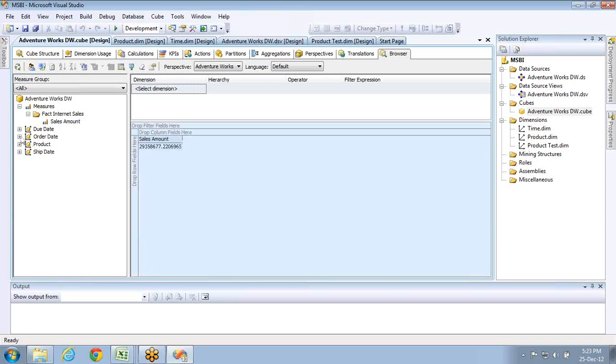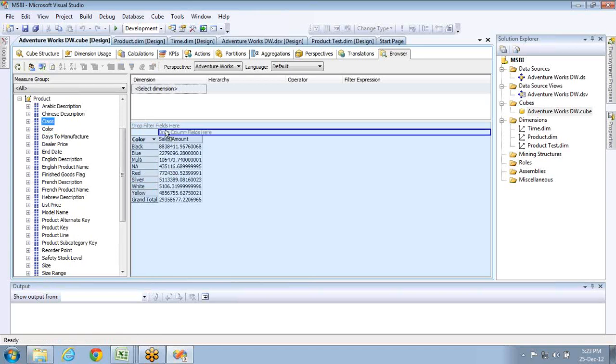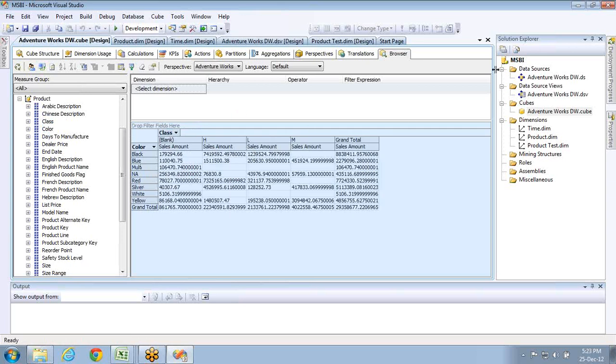So I drag the measure, and in product, I'm taking color. I'm taking color and dragging it into the row fields. So it is splitting based on color. Now I'm taking class and dragging it into columns. Now it is splitting based on class in the columns. Now this is the use of fields, rows and columns.